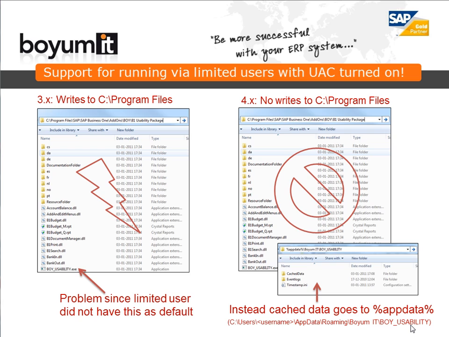The point of this is not so much that you need to understand this, but just know that the data is now placed in another folder, and we will provide a special session on this if you require it later on.